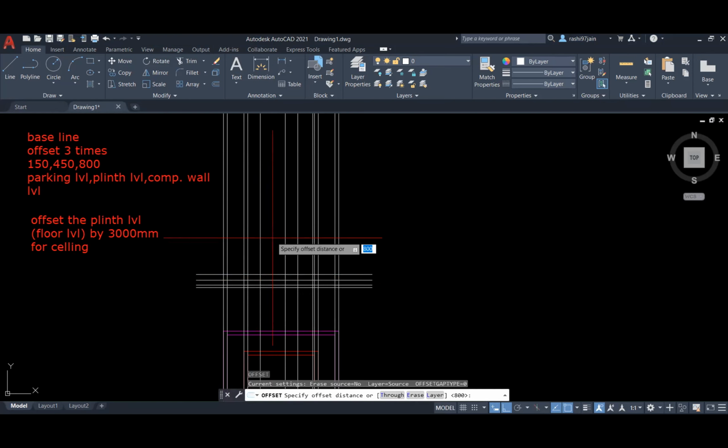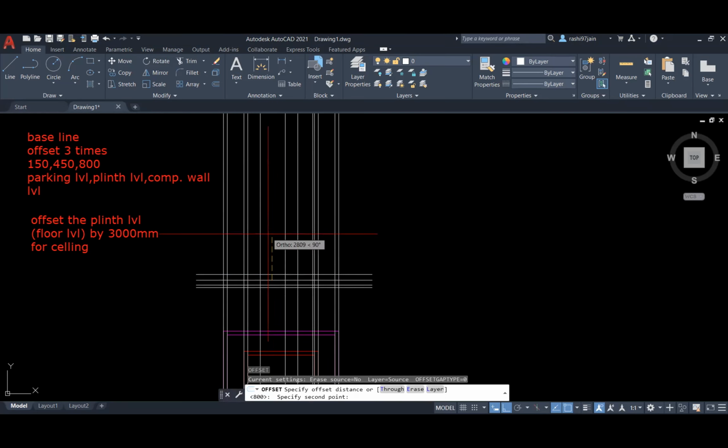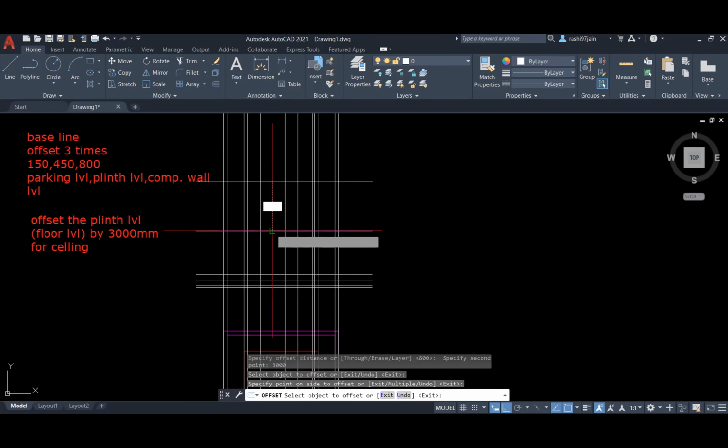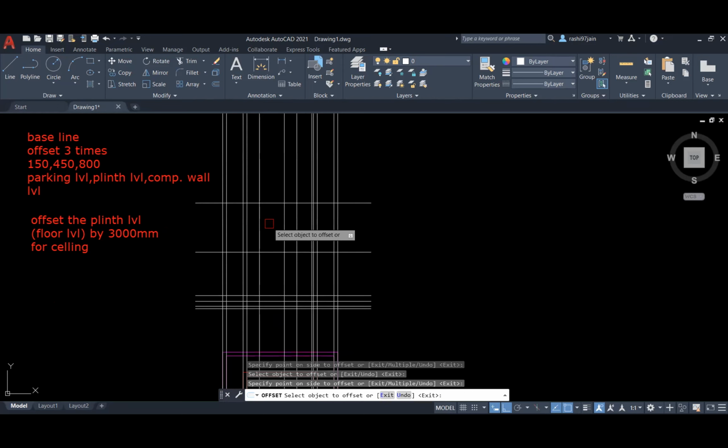This is the plinth level, offset by 3000 here. Offset the plinth by 3000. Again, offset by 3000. Done.